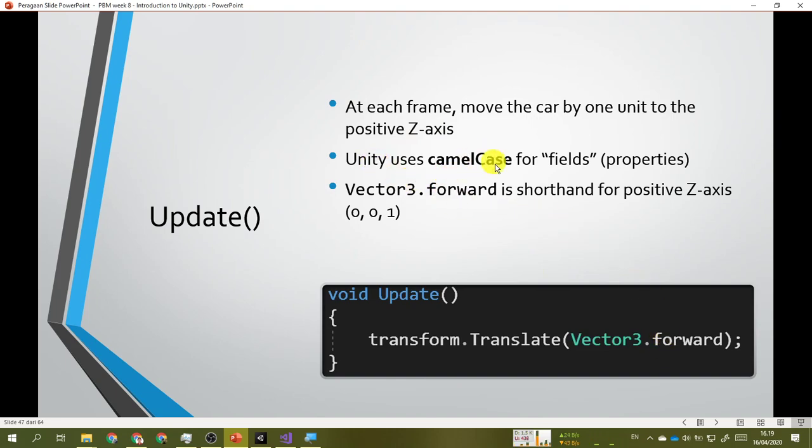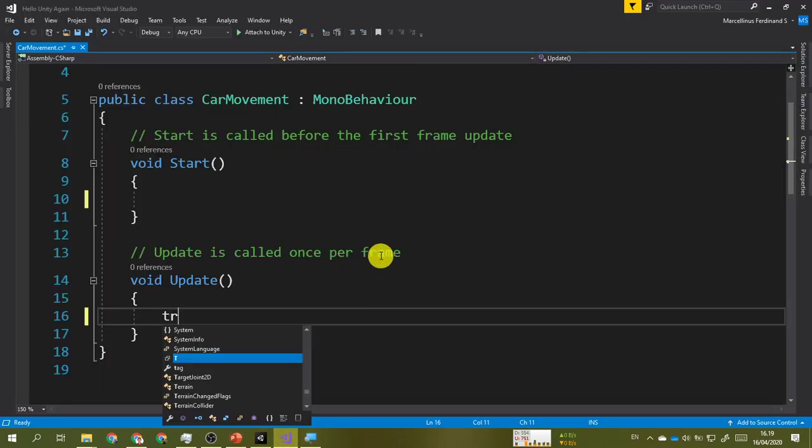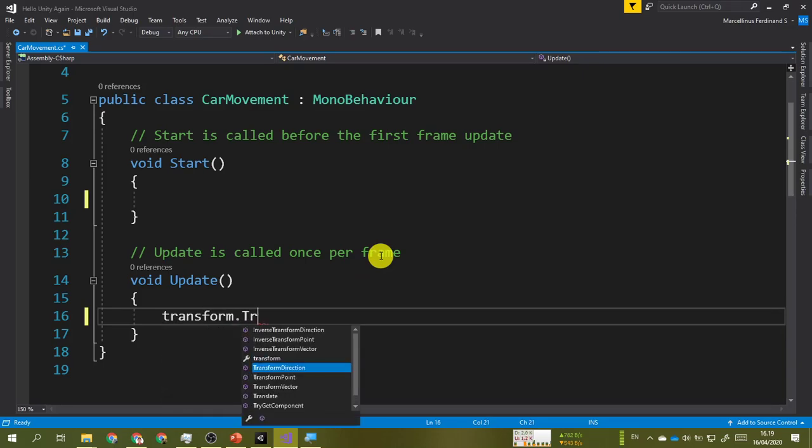If you notice here, Unity uses camel case for fields. They call them fields, but actually they are properties in your OOP course. So for Vector3.forward, forward is actually a property, not a field, but Unity simplifies it. Properties are also called fields here. Okay, let's type it here. Transform.Translate.